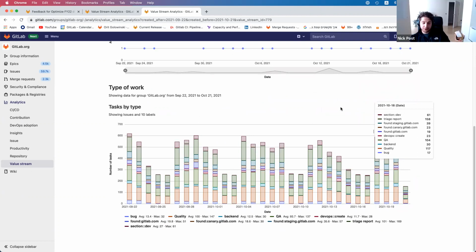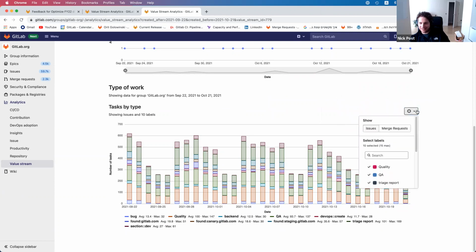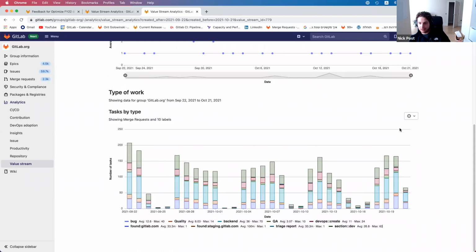Yeah, seeing them both superimposed would be really nice. Performance has prevented that in the past. But that's also something that would be super cool to see next to each other, because obviously with issues and merge requests, there's a relationship there. So seeing them in context would be really cool.